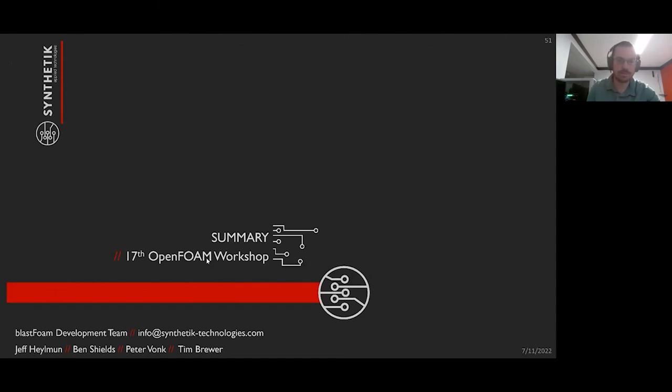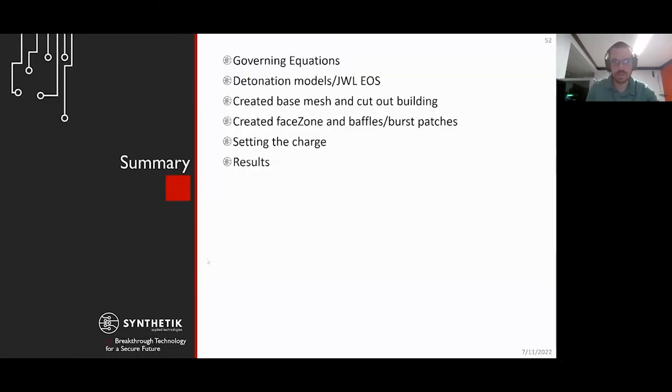Okay, so just a quick summary. We went over the governing equations, looked at some basic detonation models and the JWL equation of state. Then we went through and created our base mesh and cut out that building, created the face zones and the baffles and burst patches, set the charge, and then looked at some results. So that face zone and baffles, while we use it here for burst patches, it's exactly how you do basically any creation of baffles or anything like that within OpenFOAM as well.